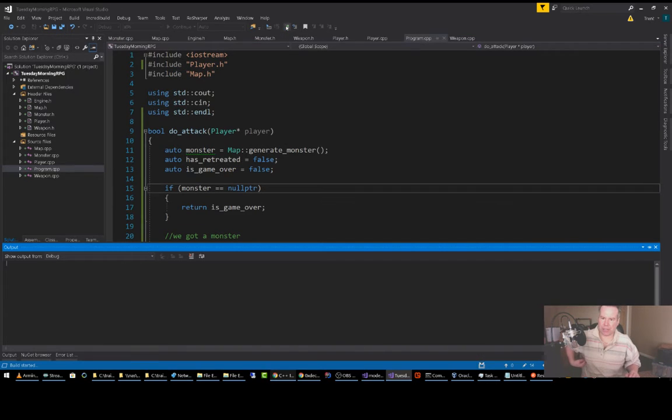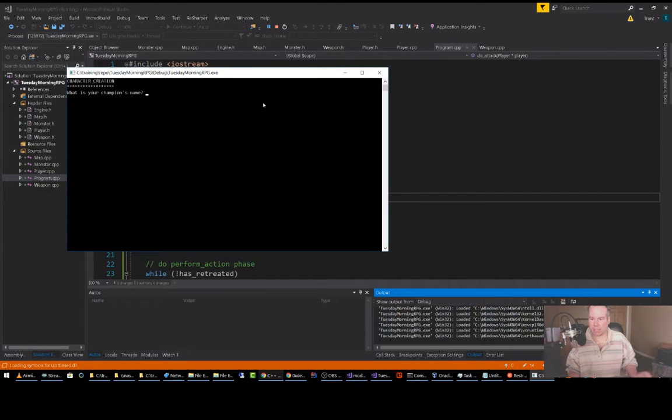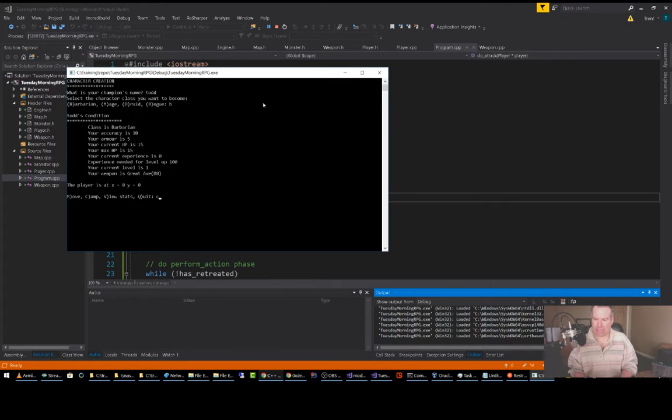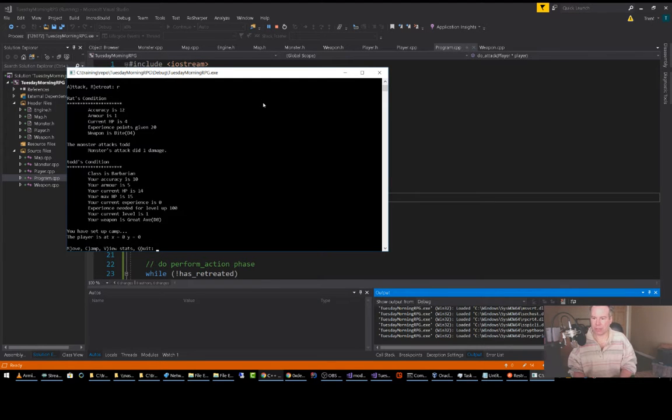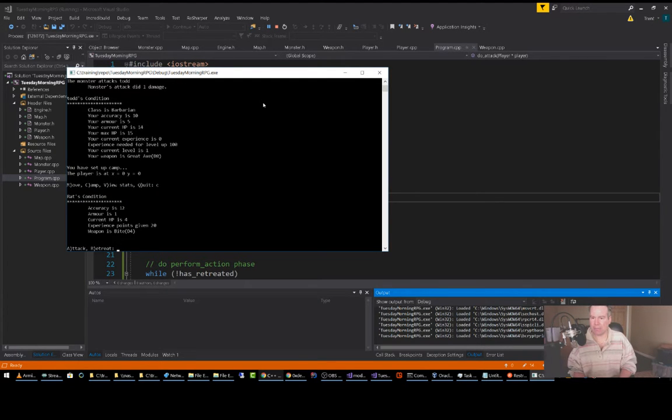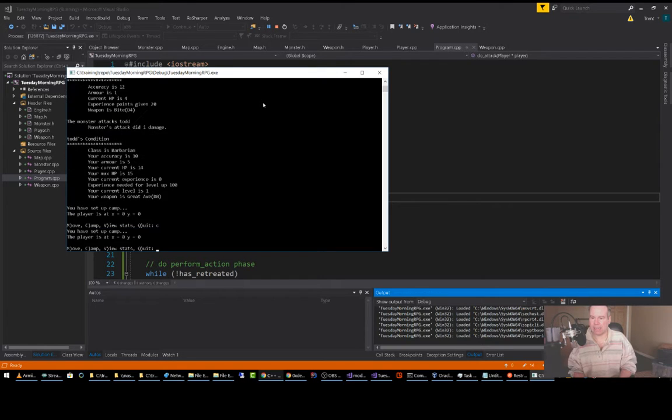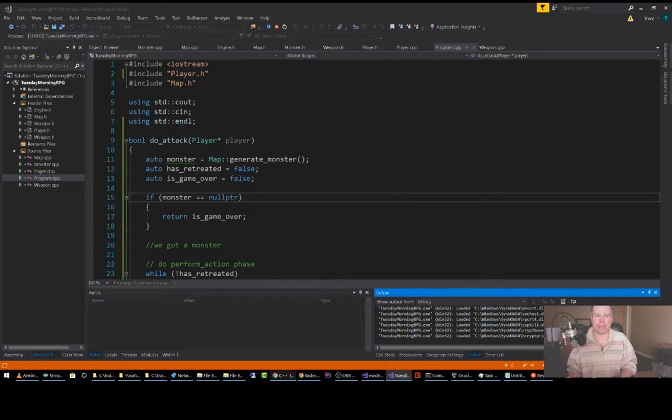And just to make sure, I'm going to do a bunch of camping and see if we encounter. So let's camp. Perfect, we had an encounter. I'm going to retreat. I'm going to camp. I'm going to retreat. I'm going to camp. There. I did a camp and we had no encounter. So yeah, I think that's working.